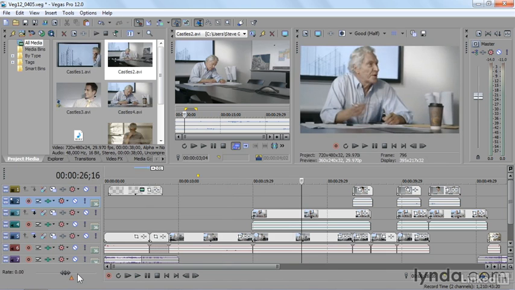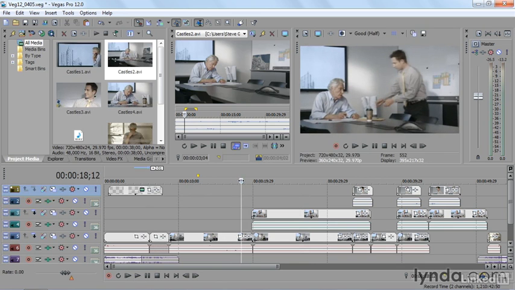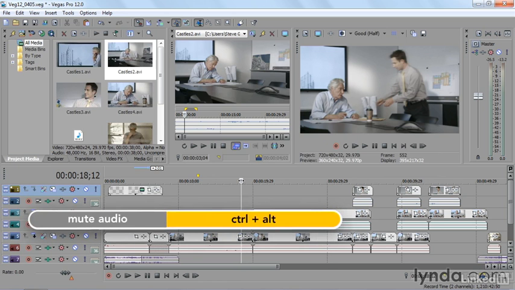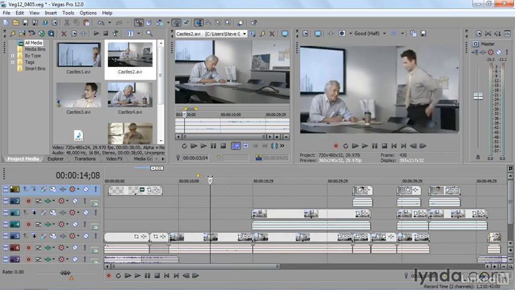A more common way to place the playhead is simply to click on your timeline where you'd like the playhead to jump to. You can also drag on the playhead. You will hear audio as I drag on the playhead. If you don't want to hear audio, you simply hold down the Control and the Alt key. And then when you drag your playhead, you can position it without having to hear the audio.